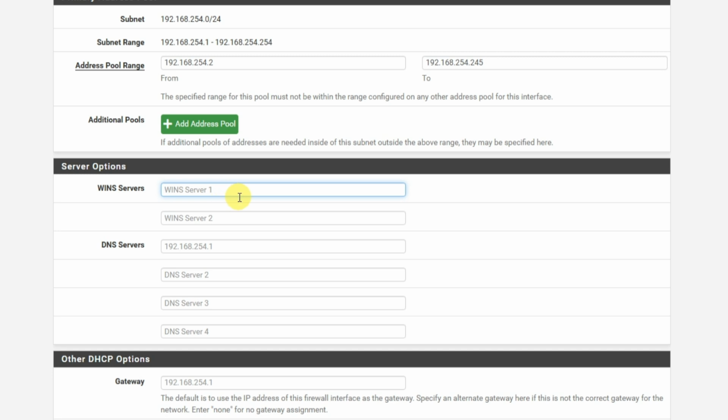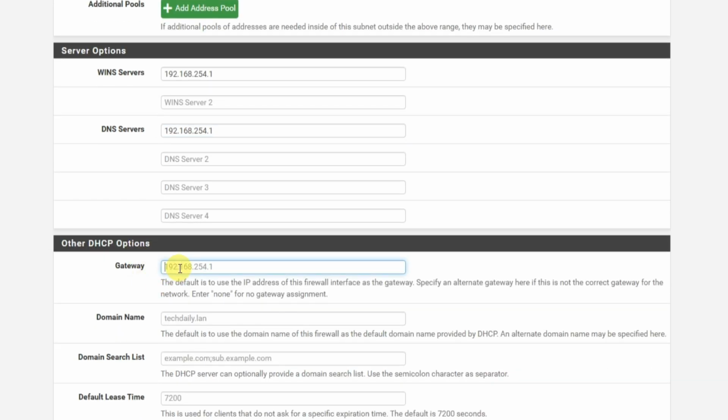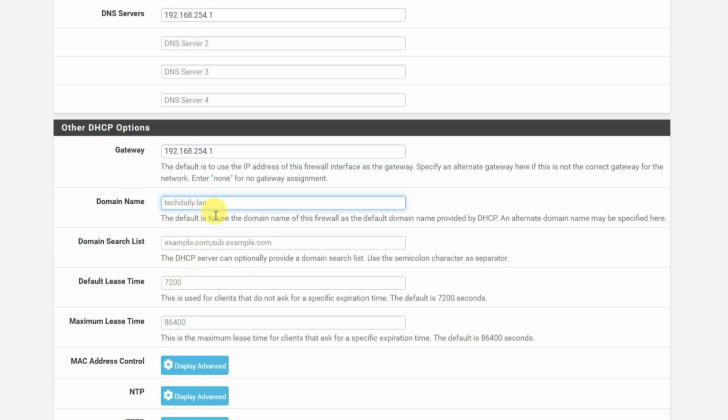Enter the server's LAN IP address in the WINS server option. Do the same for the DNS server option. If you ever wonder why I use the server's IP address in the DNS server option instead of Google's DNS, simply because I want this server to act as DNS resolver in the future. Next, the gateway should also be your server's LAN IP.